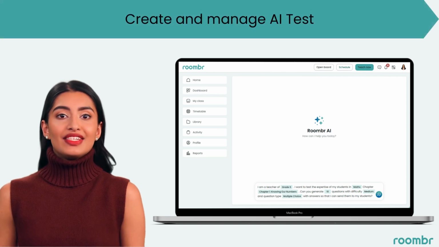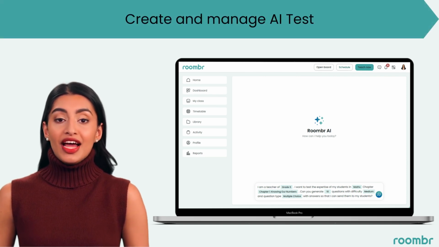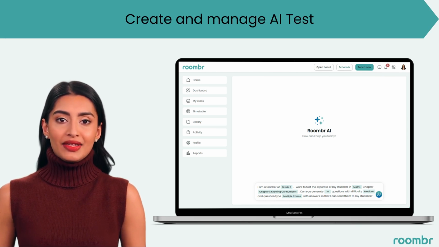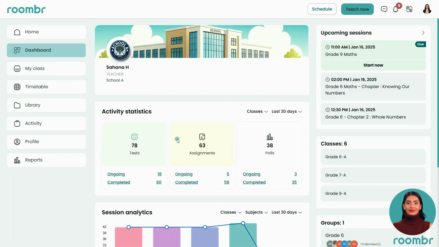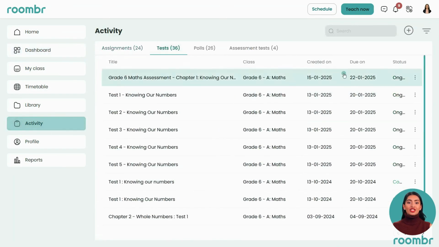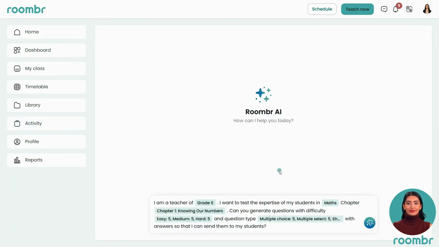Hello everyone! In this quick tutorial, we'll walk you through how to use Roombr's AI-powered test creation feature to easily generate, edit, and publish tests. To begin, go to the Activity module and click on the Test tab. On the top right corner, you'll find a plus icon. Click on it. You'll see two options appear. Select Create AI Test. Once selected, a default test prompt will appear.